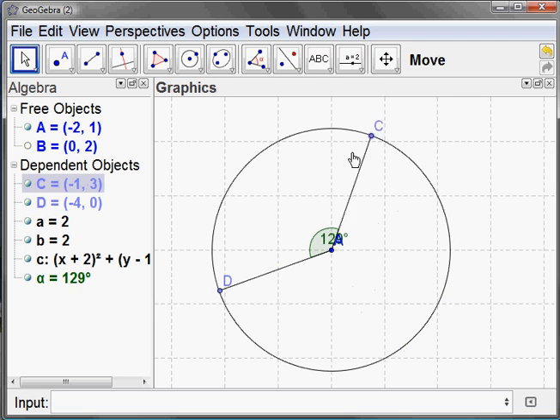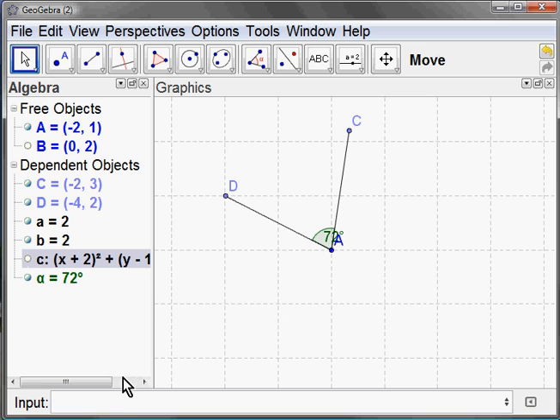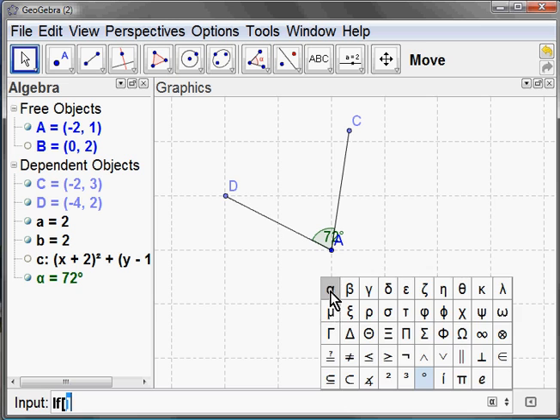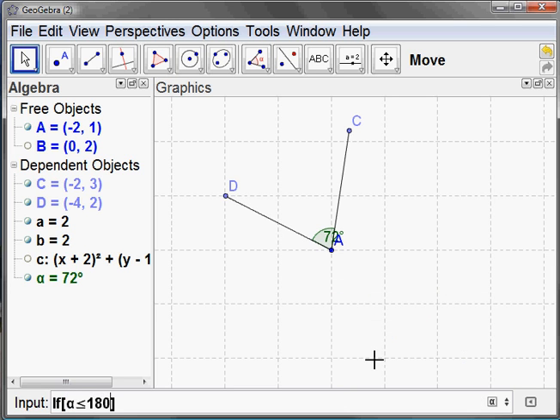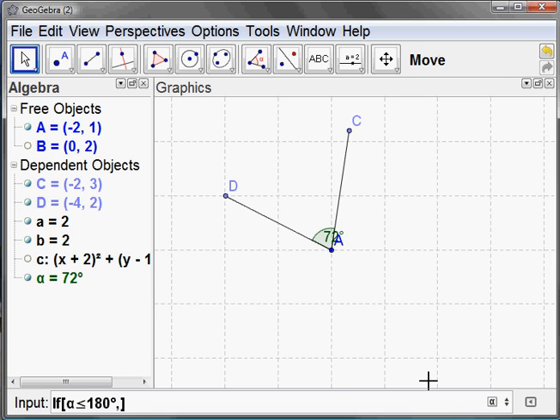All right, let's hide the circle c for now. I want to construct an arc. I'm going to construct it using an if statement. If the measure of the angle alpha is less than or equal to 180 degrees, then I want to display the arc of the circle little c going from big C to big D.